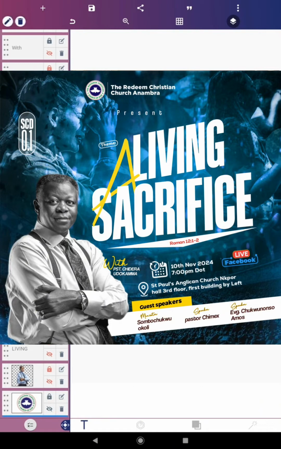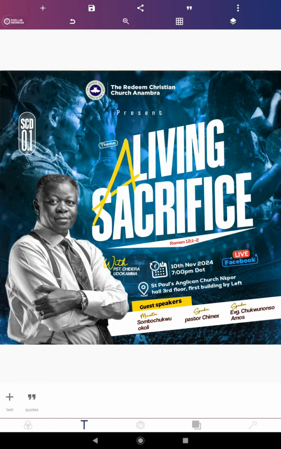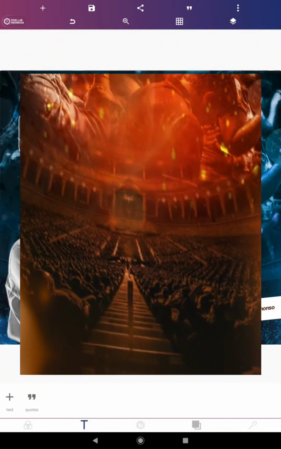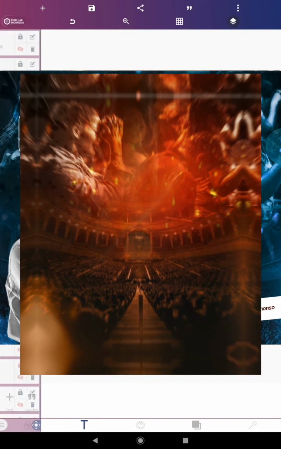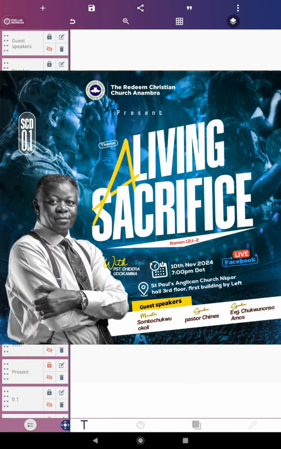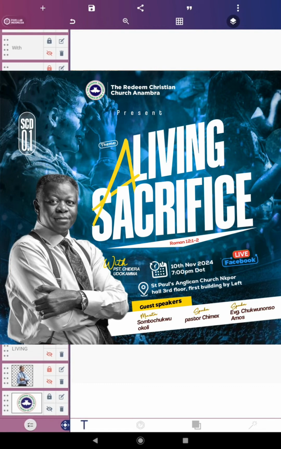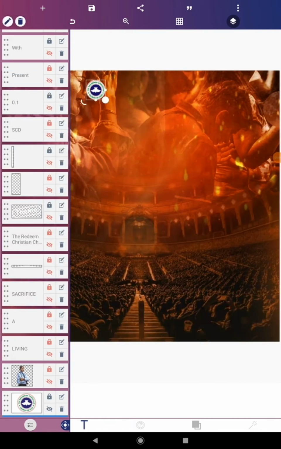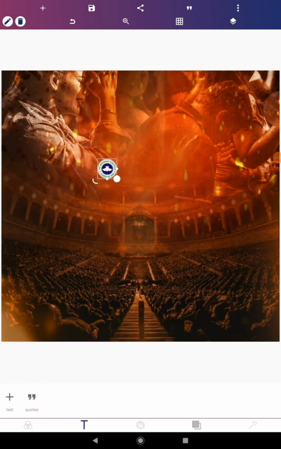So now, after downloading that background, we are going to be using this particular one here for today's design. Although I manipulated it myself, if you want to know how I did that, I will share the video after this particular video. Import this background, and now import your logo, the logo for the church. This is the logo here.